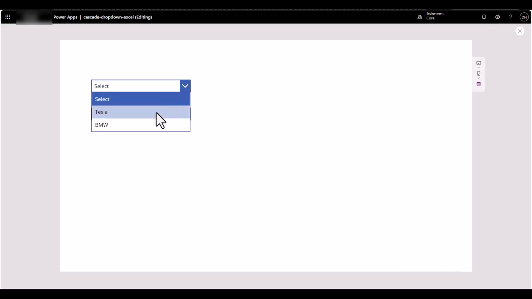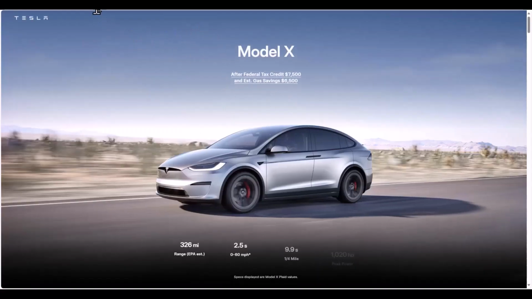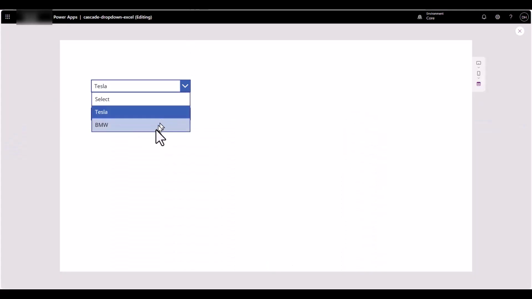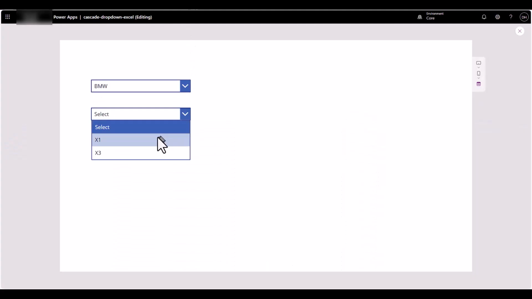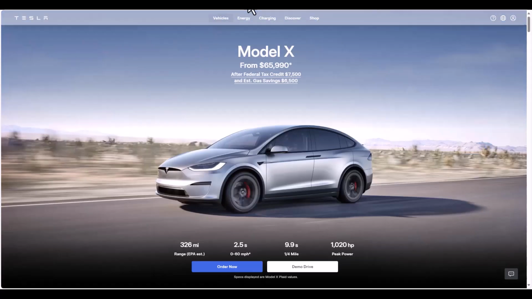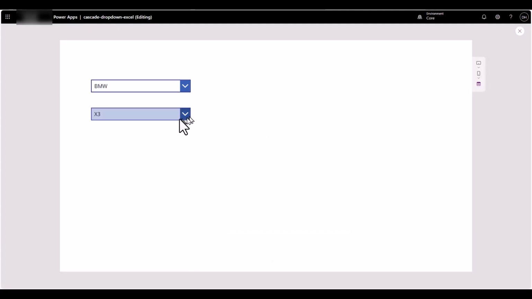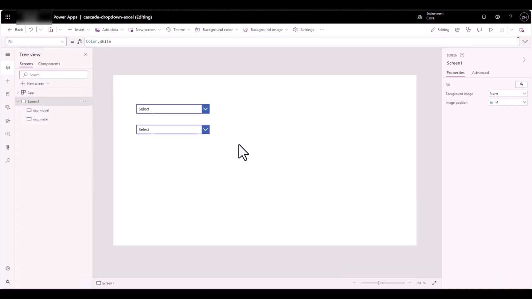Let's see if it works. Let me select Tesla. The second one should populate. Let's go to the Model X, and now it's going to open up the website for the Model X. Let's try it for the other one, BMW. Let's try BMW, and then go to X3, and we've got the BMW X3 coming up there. So it works. So as I mentioned earlier, you probably don't want to go back and select to go back there to go to the defaults. There is something that we can do for that, and we're going to insert a button to reflect that.